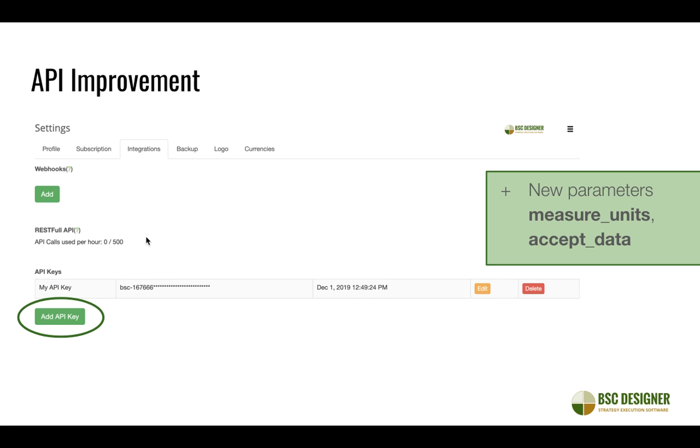Yeah, and also if you use RESTful API actively, you will notice that the calls now return some additional parameters that you can use. The first one is measure units, which basically includes information about the measurement units of the KPIs. And another one is a Boolean parameter, which is accept data. So if an indicator can accept data, like a classical indicator, it will be true.